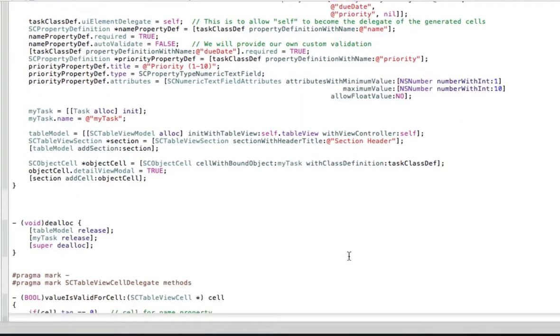Next, I'm allocating a task here and initializing the name to my task. Finally, I am initializing a model, initializing a section. We've seen all of this before, and this is something that we see for the first time.